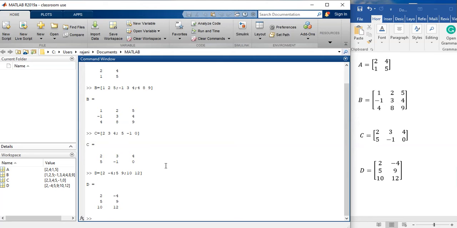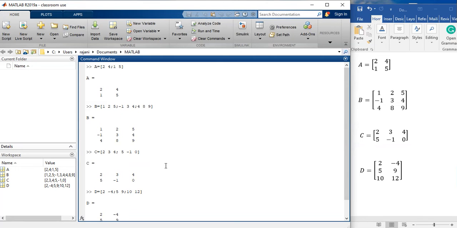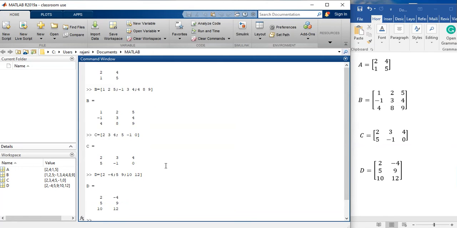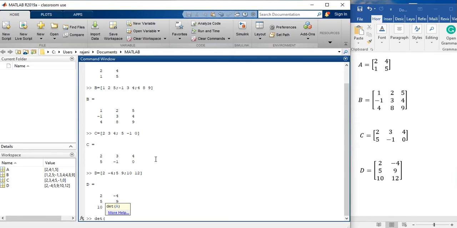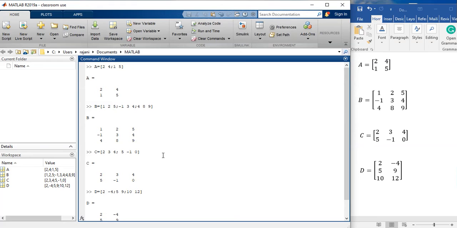Now we need to perform some operations on matrices, like what we studied about the determinant of a matrix. How do we find the determinant of a matrix? The determinant is an inbuilt function in Matlab. There is a command det. If you type det and, inside the bracket, the name of the matrix of which you are looking for the determinant, that will give you the determinant of the matrix.